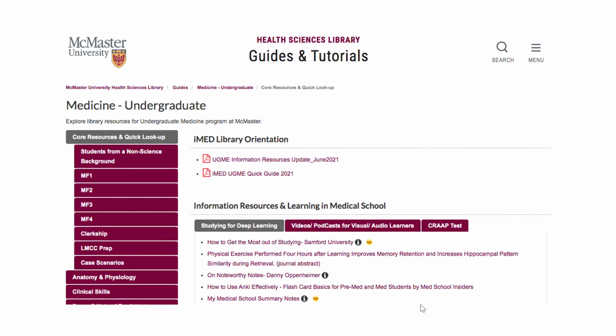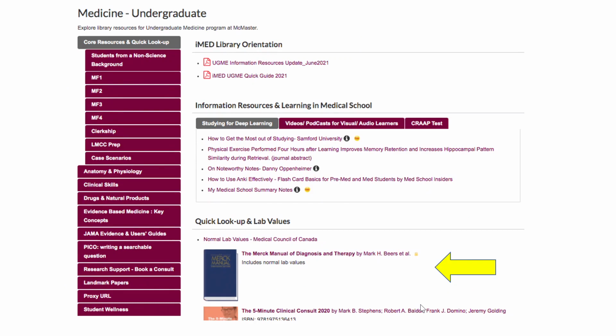This guide is organized according to the curriculum. There are sections in support of pre-clerkship foundations, anatomy and physiology, clinical skills, clerkship, evidence-based medicine, and research support. We will first look at the Core Resources page. This page contains a section on quick lookup resources.